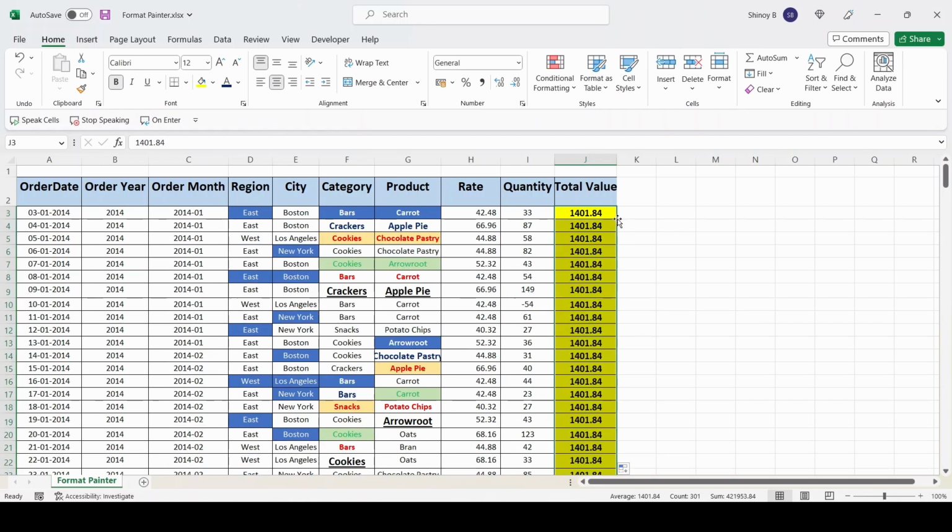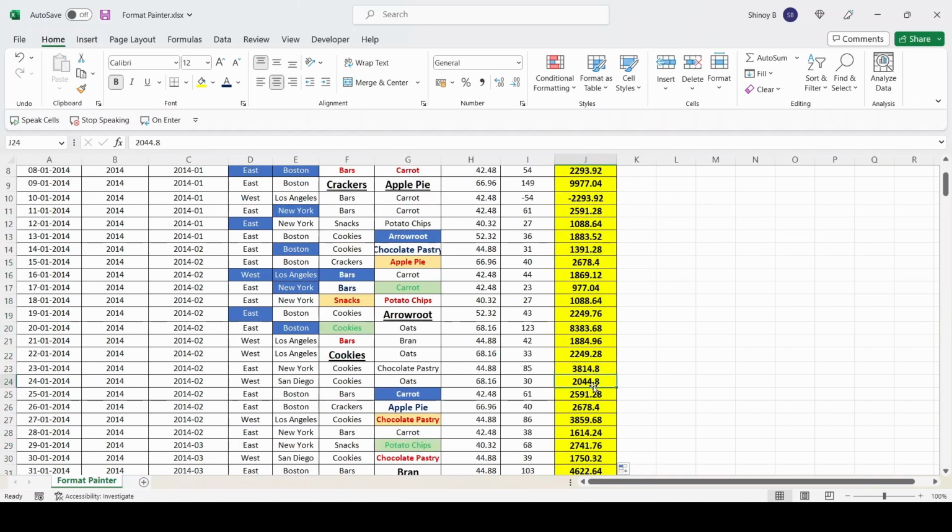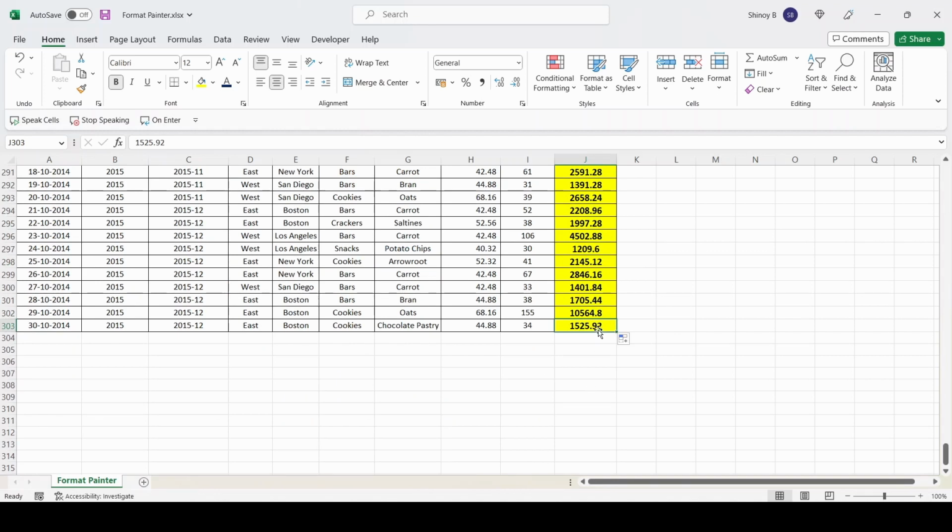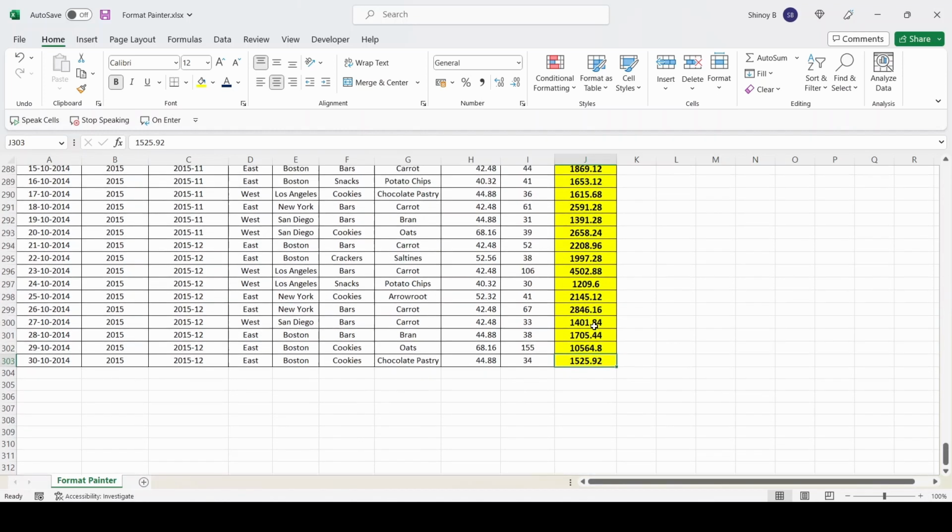So it copied the values and the formatting to all the cells in column J. Again, I will click on the drop down in the AutoFill options and select Fill Formatting Only. So it will retain just the formatting and revert back all the values in column J.